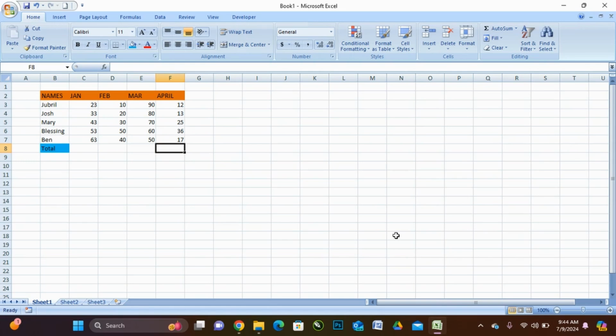Now let's jump right in. Open up your Excel worksheet. Here is a table with some data of people and monthly sales. Now, to add up the total column in the first month, January, we click on the empty cell beside the total cell where you want to see your result. Then in the Home tab, you locate and click on AutoSum.